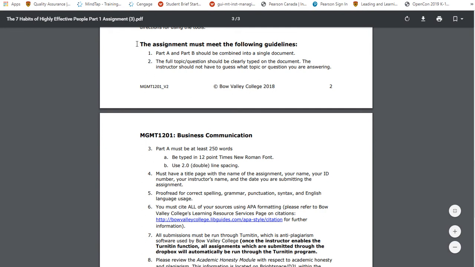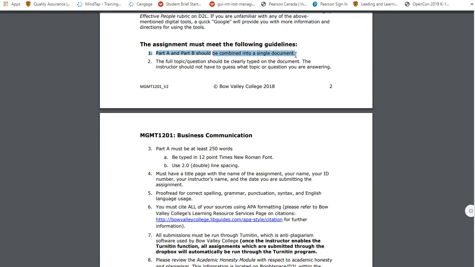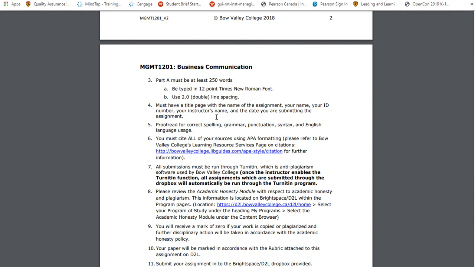Under the directions are the assignment guidelines. So the first one says part A and B should be in a single document. I'm not actually super intense about this part. If it's in 2 documents, that's fine. You can submit as many files as you need to in the Dropbox. The full topic and question should be clearly typed on the document. I shouldn't have to guess what topic or question you're answering.